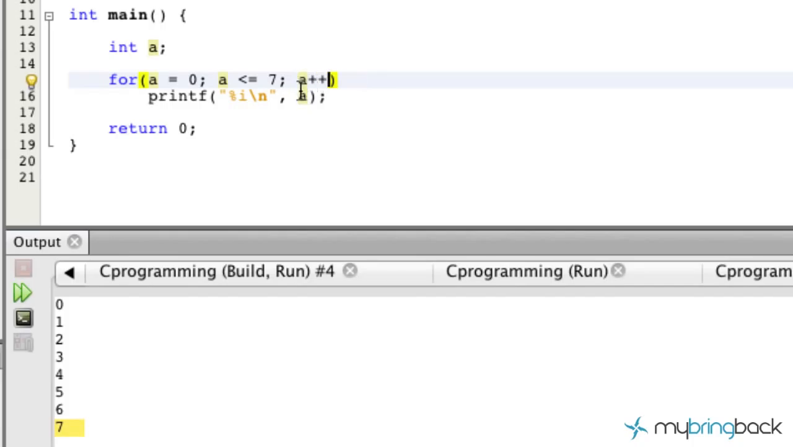So now a is equal to 8. Is 8 less than or equal to 7? That's false, so it says you are now not a part of this loop. You cannot print out 8 on the screen. You have to go on to the next statement, which there is none in this case. And the loop ends there.